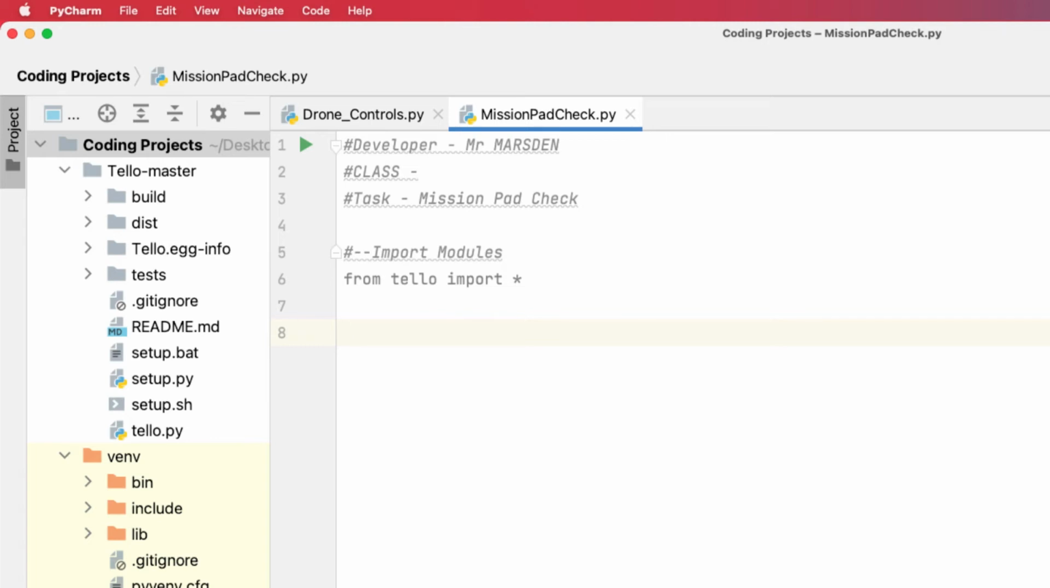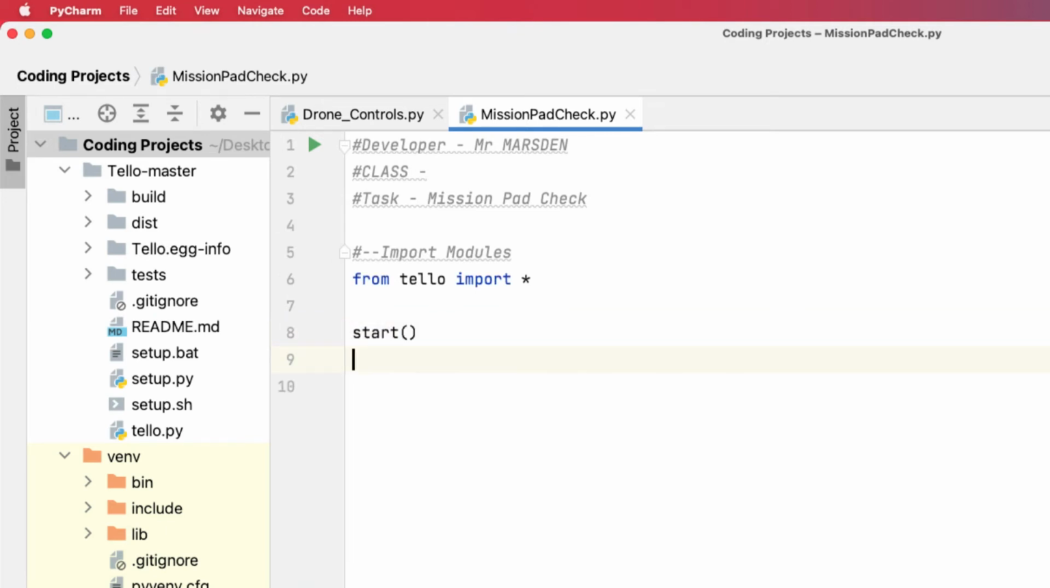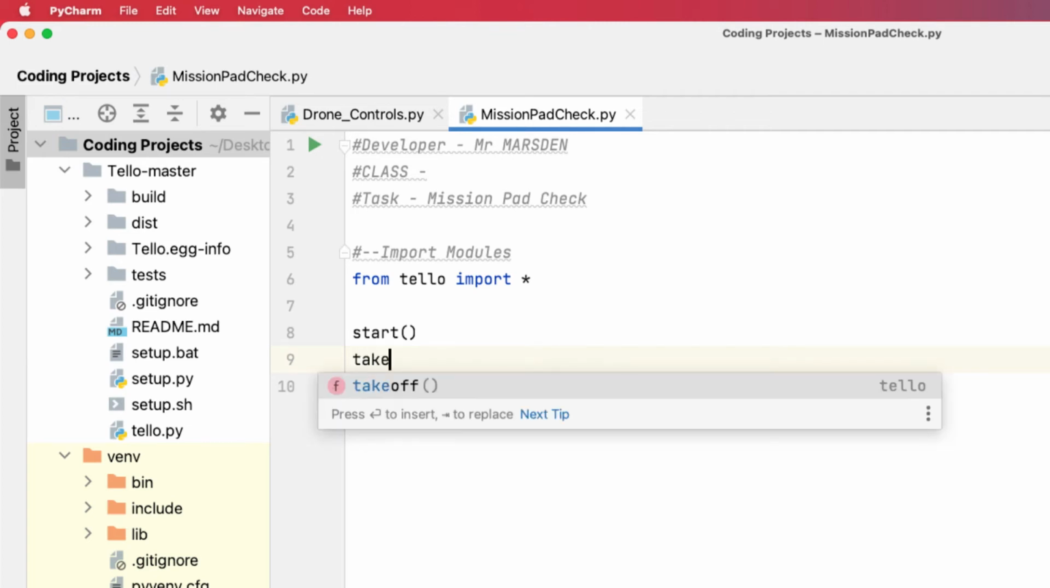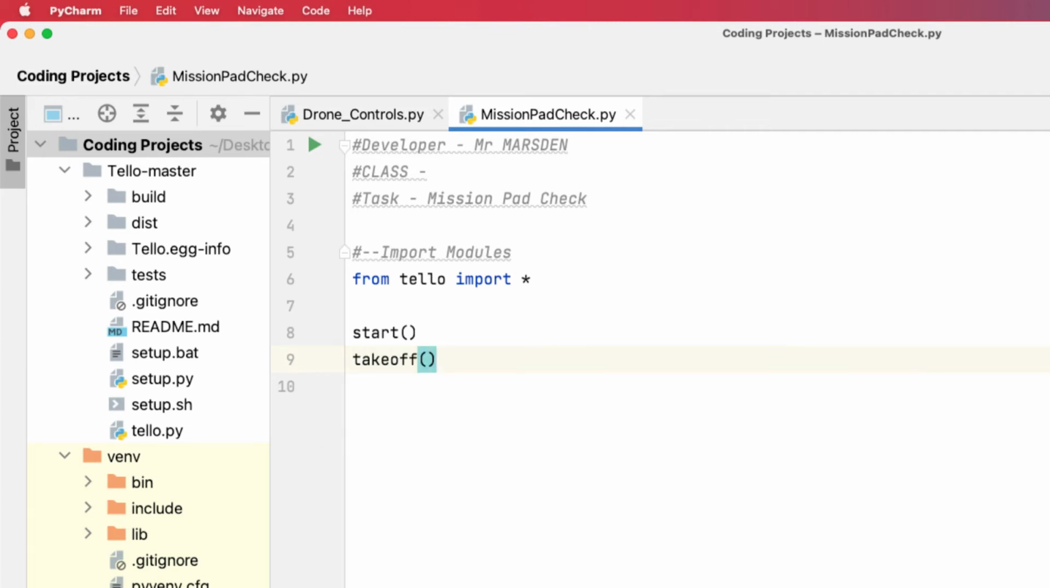And before we can do anything, we need to start talking to the drone. So after we've imported Tello, we need to put start, bracket, bracket. This will allow us to start talking to the drone. Now, you can't read the mission pad while the drone is sitting on top of it, in other words, landed. So we need to actually take off. This will allow the drone to get up in the air. And if we take off while starting on top of the mission pad, we should be directly above it, which will allow it to read it.